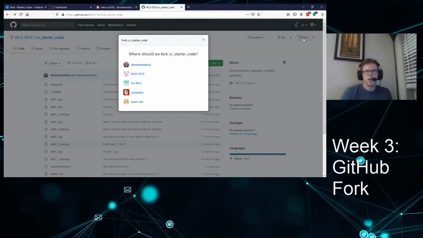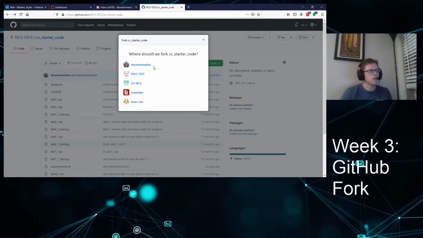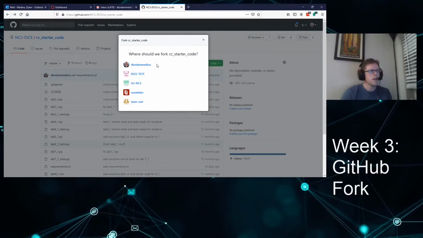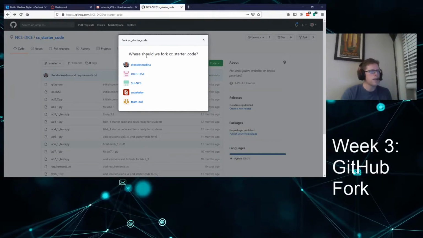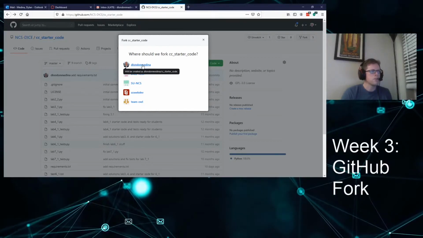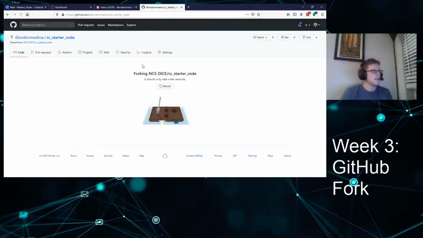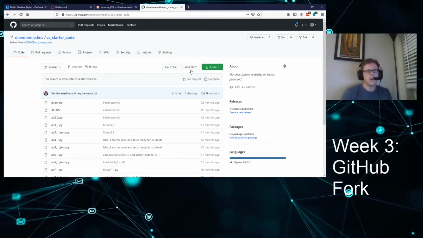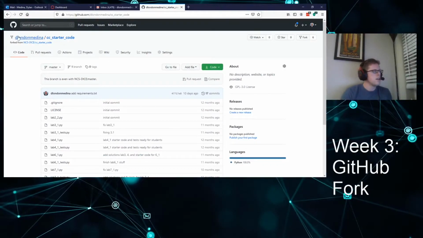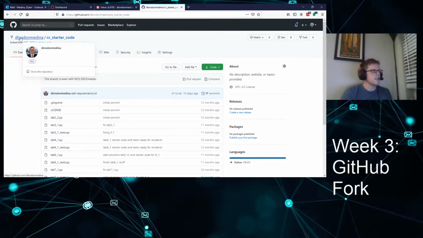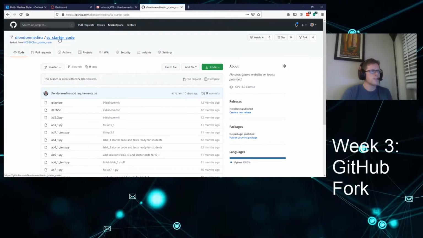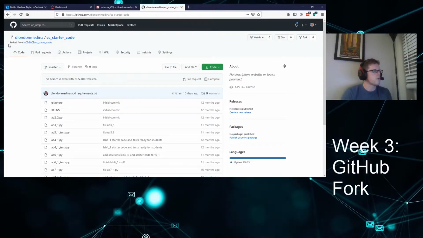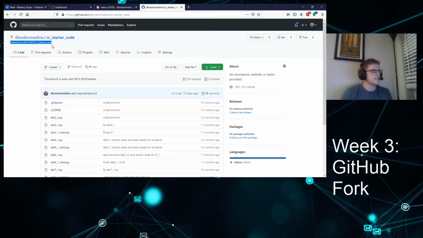It'll ask you where you want to fork the repository. I have several accounts, but you will only have one account, so probably you should choose your user account. So I'm going to do that. Okay, now notice this is in my account now instead of NCS Dice, and it's called CC Starter Code. It says forked from NCS Dice Starter Code.